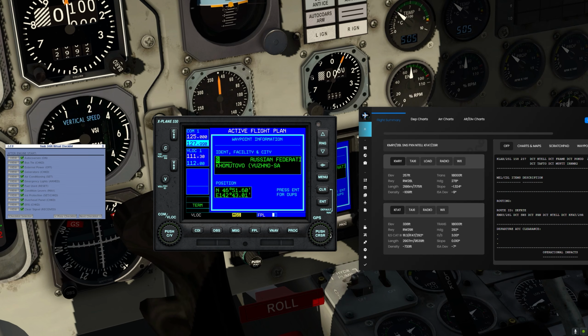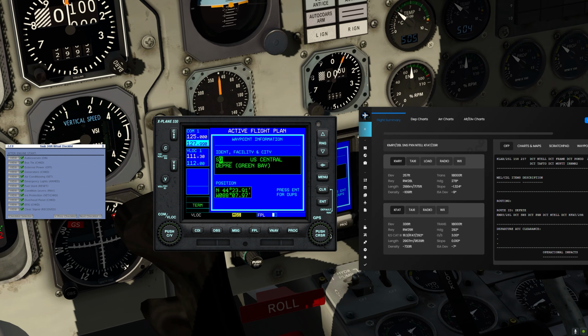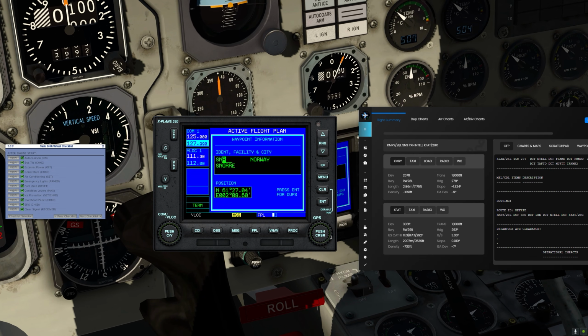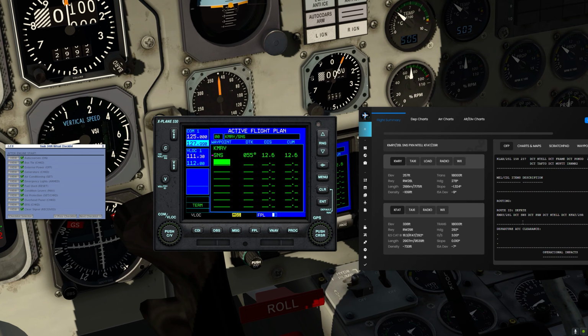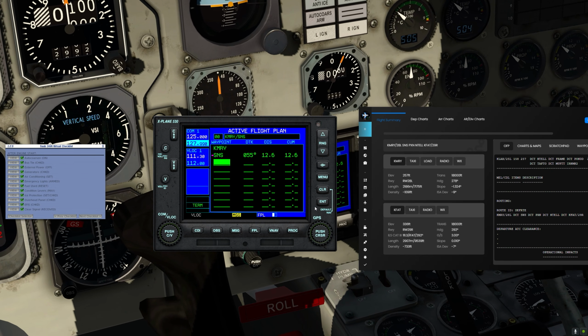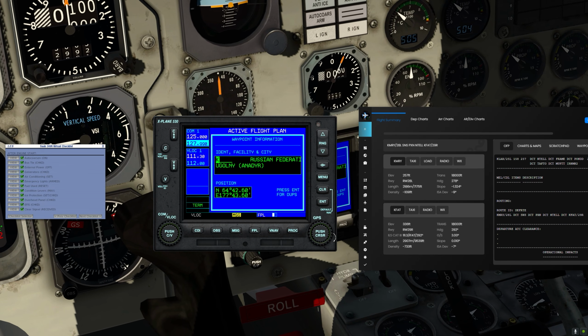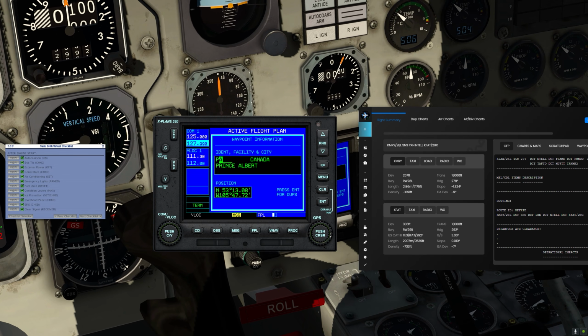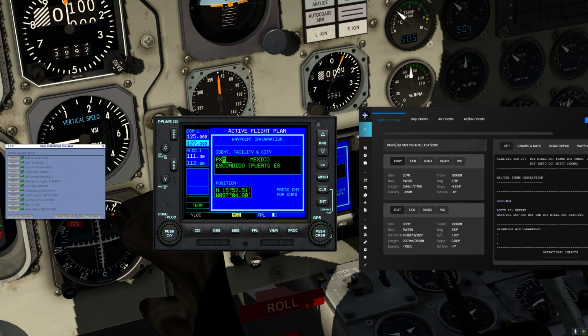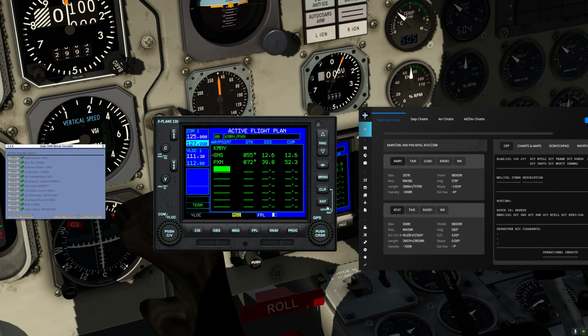Sierra, November, Sierra, and that is set. Enter and accept. And the next one, by the way, those are two VOR stations. The next one is Papa X-Ray November, so we'll do the same thing. Papa, X-Ray, and November, and that is set and accept.